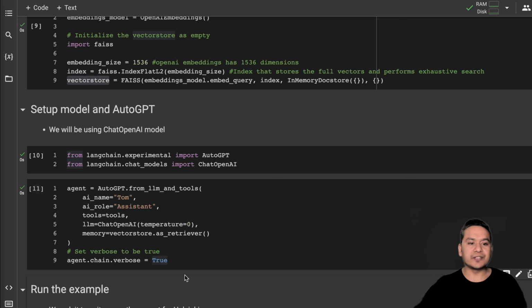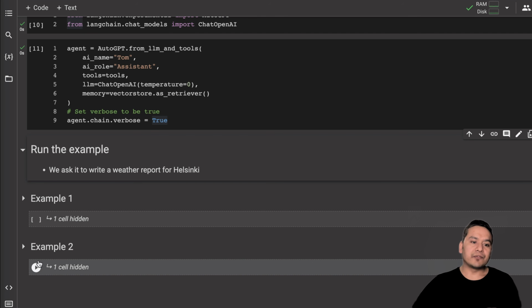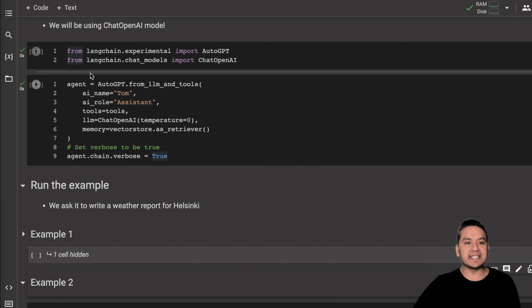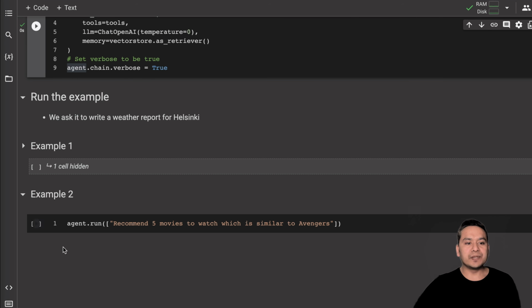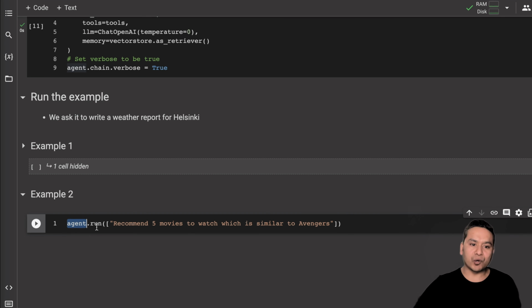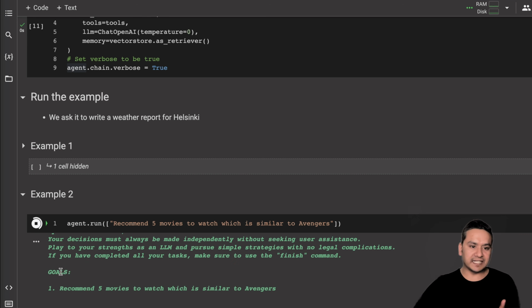Now let's run this cell. I have already created one example before, but for now, I will run the example for you. Now we need to run the example. That's that simple. We created the agent here, right? And now we have to just run the agent. I'm saying here agent.run, recommend 5 movies to watch which are similar to Avengers. If I run this, it is going to show all the things for us.